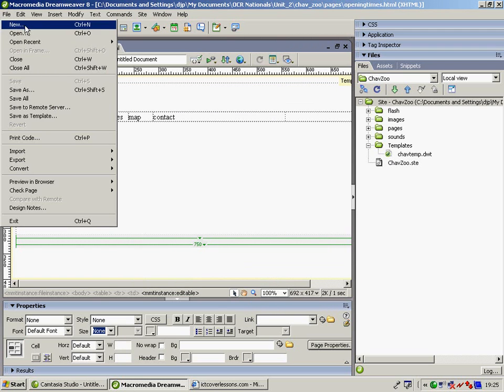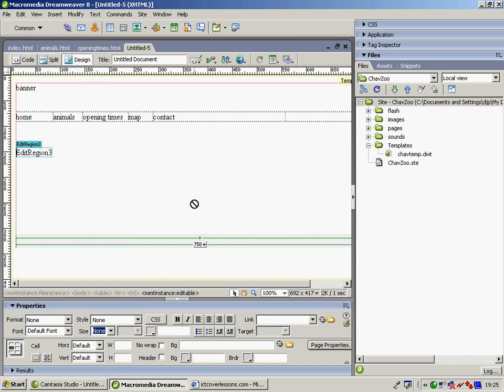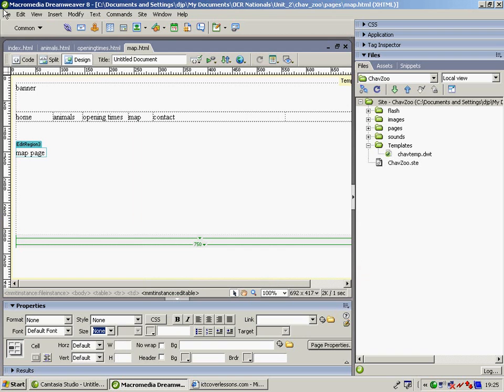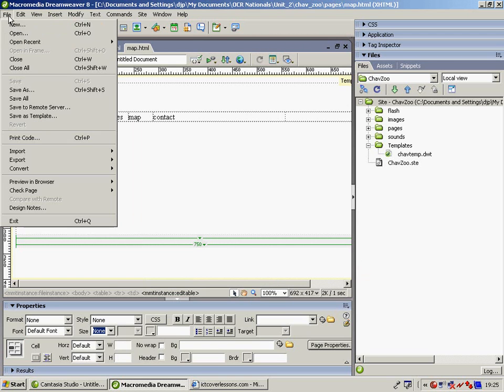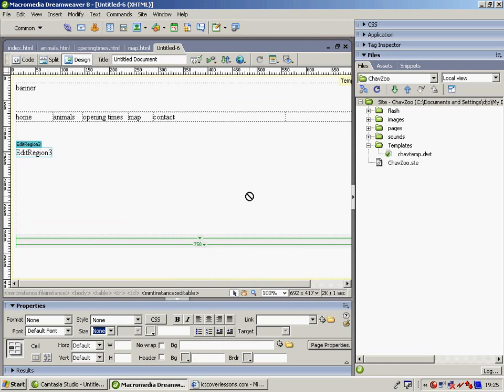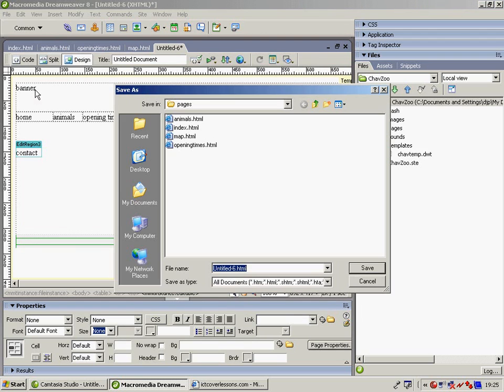And we're going to do it two more times. File, new. Let's try and make this quick. Map page, and we'll file, save as, map, save, and finally file, new, and create, and we want to get rid of edit region 3, contact. Taken a bit of a while, hope you haven't been falling asleep. Let's save as, and we'll have contact.